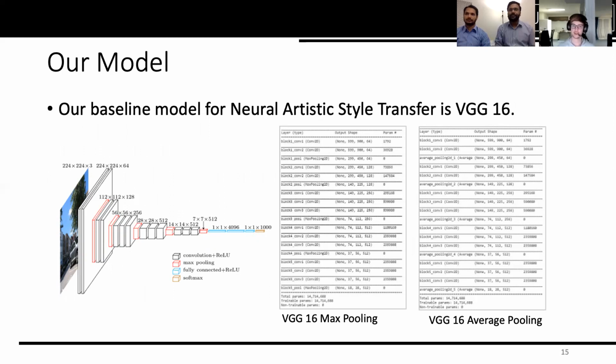Hi there. So for the baseline model of our artistic style transfer, we decided to go with the VGG16, except we're omitting the fully connected layer part because we're not trying to categorize the images we feed it. We're just trying to extract certain characteristics from it. So the two tables there show just the layers with max pooling and then the layers with average pooling.